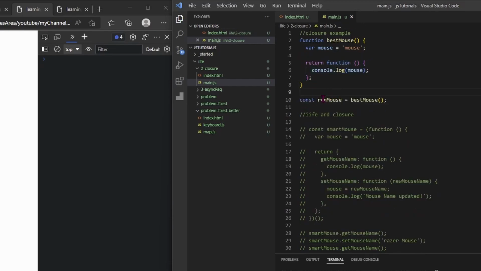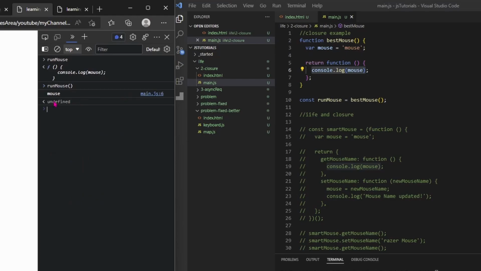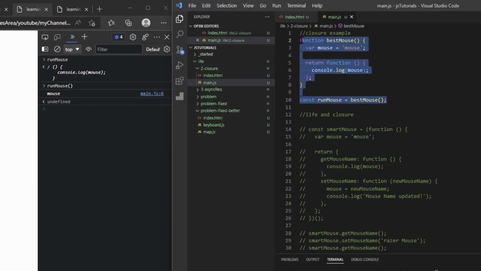So when we save this, what do you think we will get when we say runMouse? We said it's a function, right? So if I say runMouse, okay, this is this function, as you can see. So what if I run it? What do you think this mouse is going to be? This is why we call this closure. When we say runMouse, it is going to give us the exact same variable that we defined in here. And this is the closure, what we call a function being able to access this variable. I think this is clear, so we will just move on.